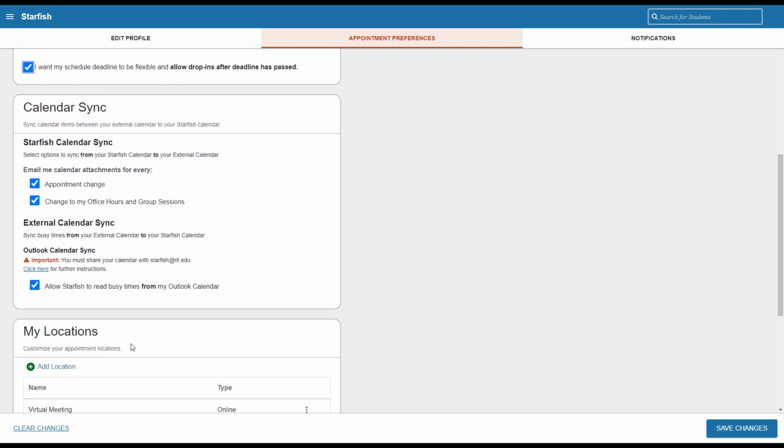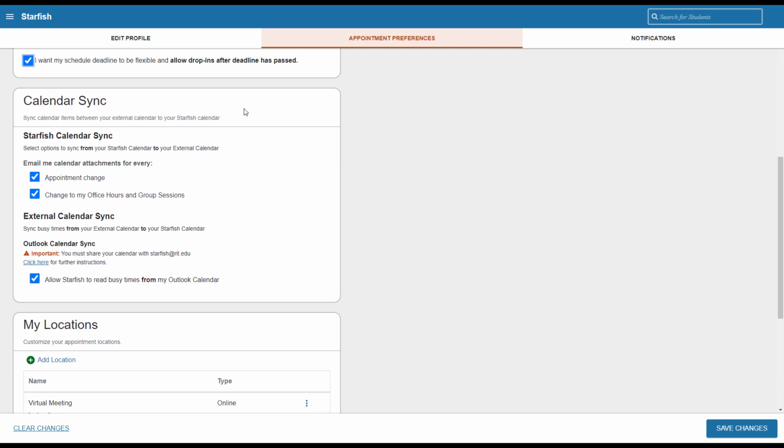In the next section, Calendar Sync, you can determine when you would like to receive calendar invite emails. You can receive emails with a calendar attachment without syncing your Outlook calendar for the change of appointments and office hours or group sessions. The Allow Starfish to Read Busy Times from My Outlook Calendar button is used when you sync your RIT Outlook calendar to Starfish. It is our recommendation to sync your calendars. For more instructions on how to sync your calendar, please visit our website and watch the Starfish video series, How to Sync Your Outlook Calendar to Starfish.